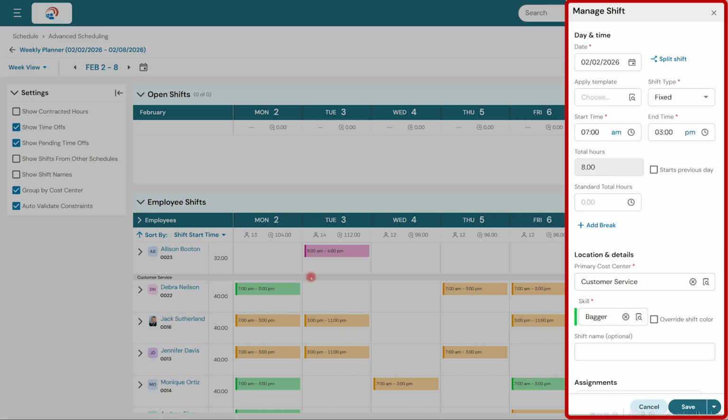So when we need to edit a shift, this brings us back to that same shift management experience that we used earlier. So from here, changes can be made to the date or time, required skills, cost center, or even the assigned employee. This consistency keeps adjustments simple and predictable, even when schedules need to change quickly.